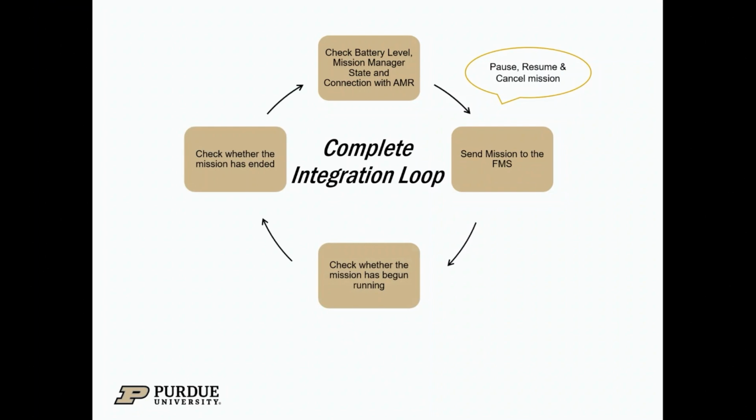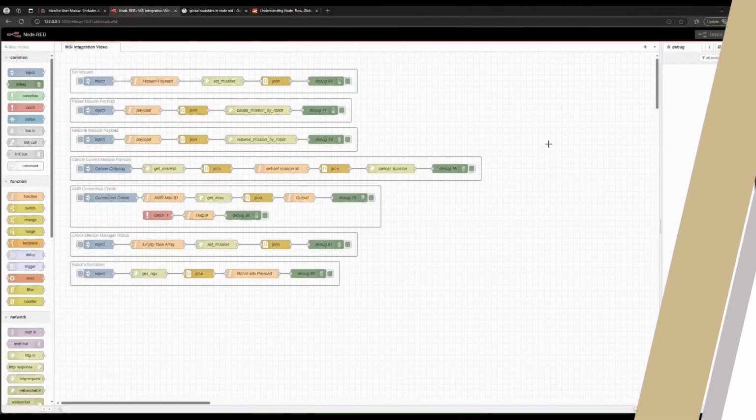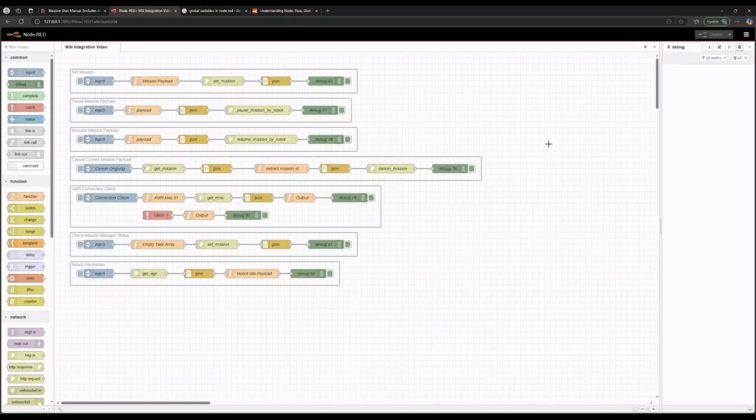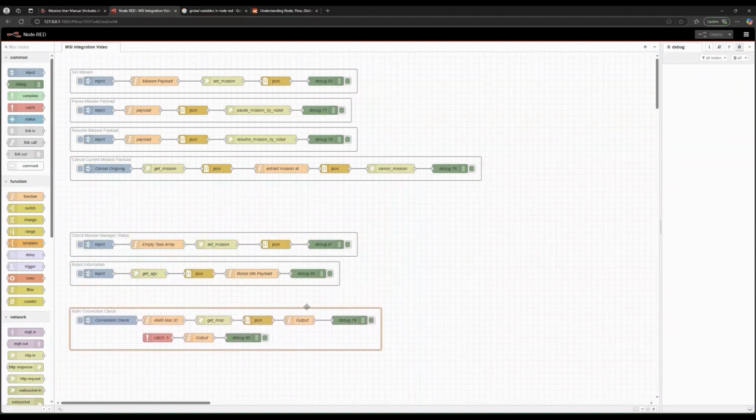Now, let's see how we can build this in Node-RED. This is going to be our starting point. We have all the flows that we have learned about so far in this video. Now, let's begin with the initialization checks before sending our mission to the FMS. All of this can be accomplished with these three flows right here. First off, let's start off with checking whether the AMR is connected or not. Let's move these two out of the way.